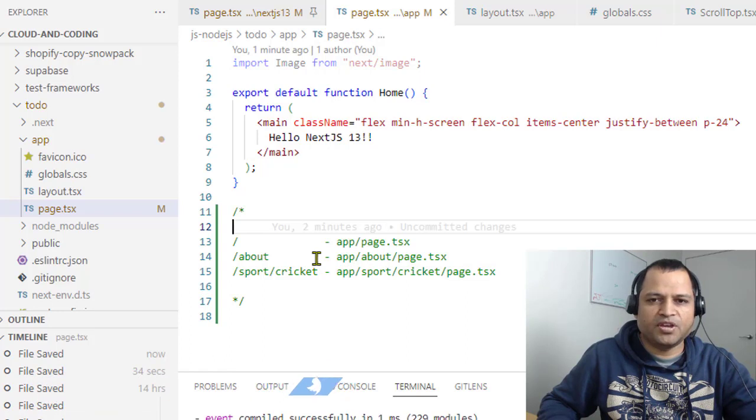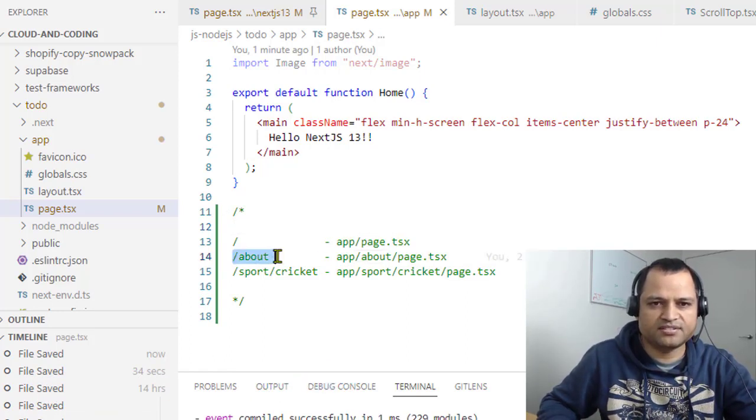To create a page or any route, all you have to do is check the route path and accordingly create the folder. Here we have the path as slash about. So I created the folder about and then in that, page.tsx.